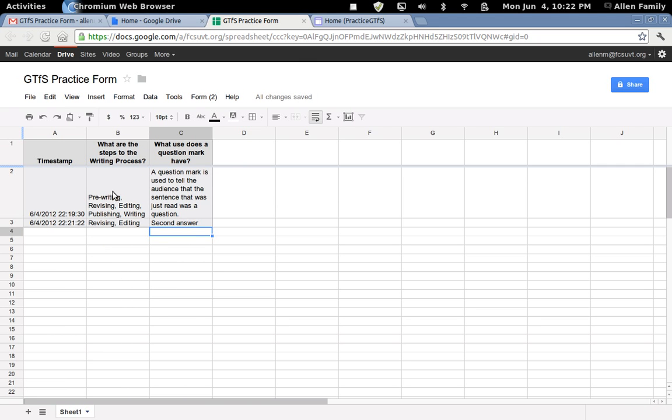But now I have 2 responses. I can compare them to my answers, or to what I believe to be correct, or I can just gather the information, whatever I want to do with it. And that's Google Forms: creating, customizing, publishing, and receiving the information. I hope you find some uses for them in your class. I'm sure you will.